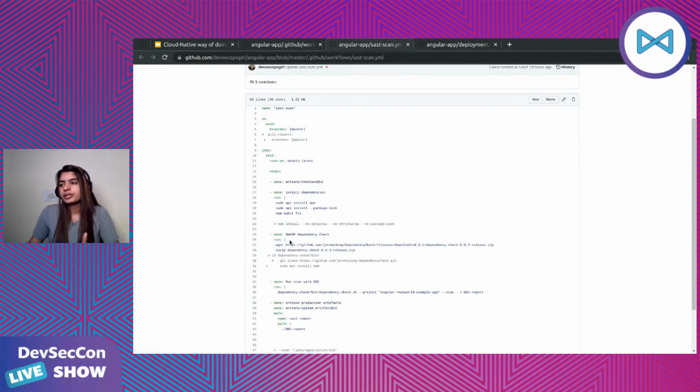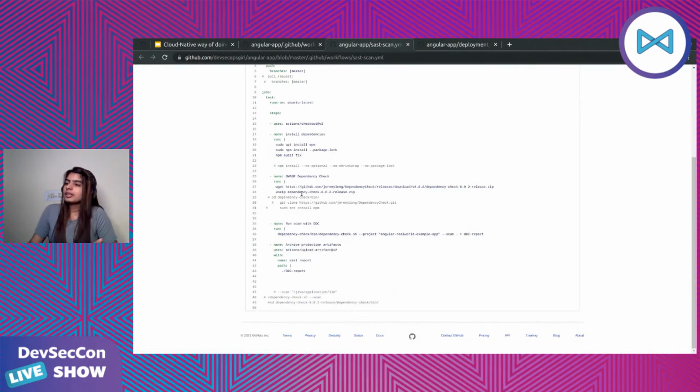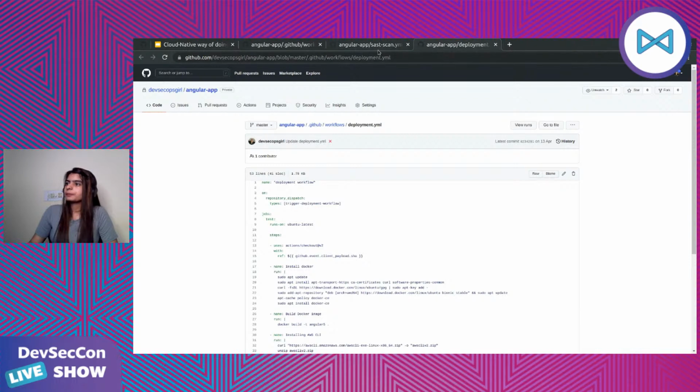Over here, I am trying to do OWASP dependency check for SAST scan. So firstly, I will install the dependencies. Then I will install the OWASP dependency check, unzip it, and run the scan with ODC. Once the scan is run, we store the report in the ODC reports, and the report path is mentioned over here.